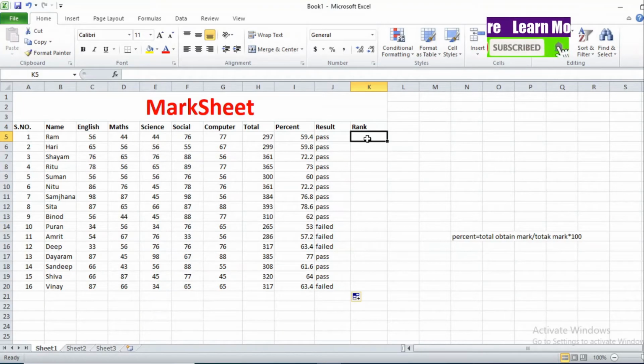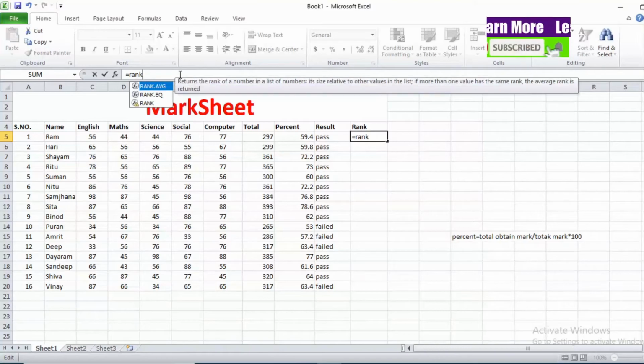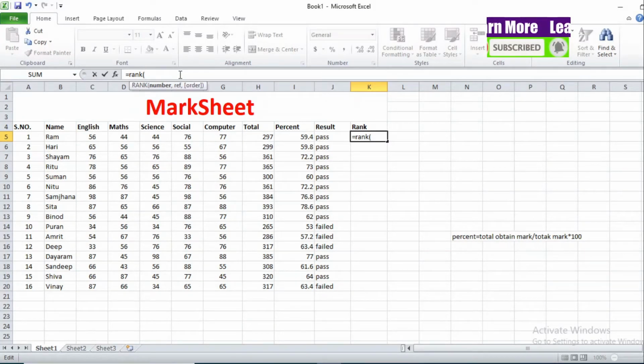Now, finding the rank. Who is first, second, third? Now we are going to find the rank. Let's use a formula in the formula bar. Formula always starts with the equals to sign. Now we are going to use the RANK function. We are going to check in total. What is the cell address of total 297? Just click here, that is H5.